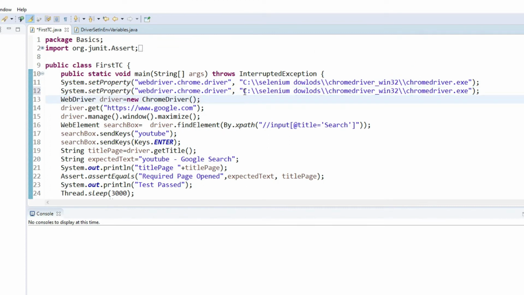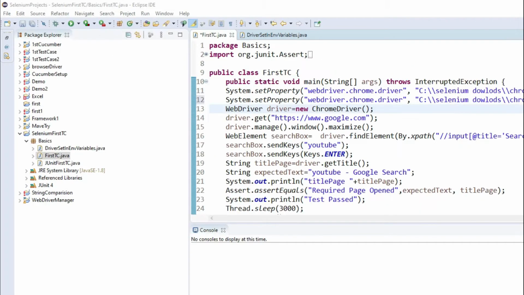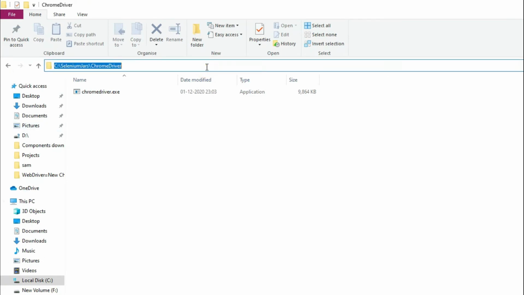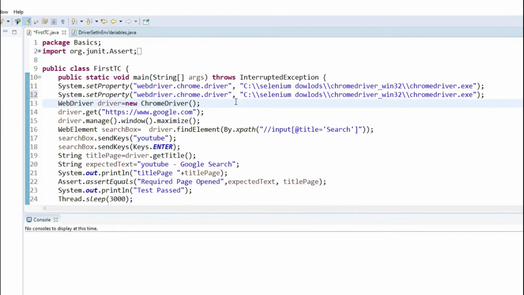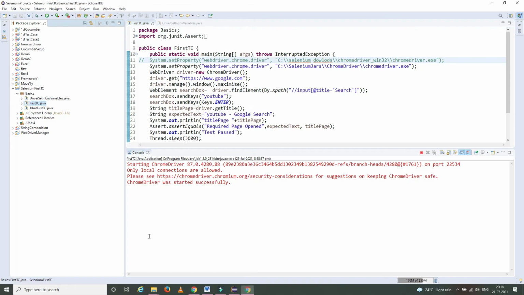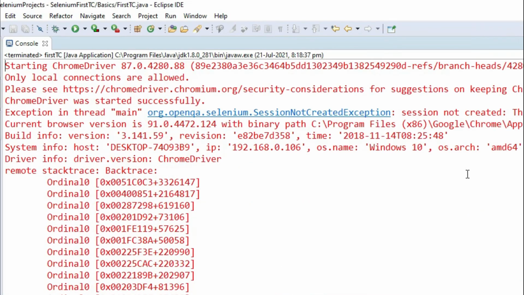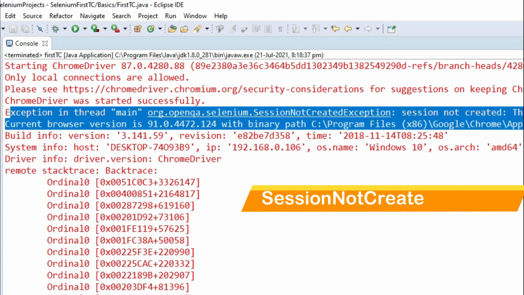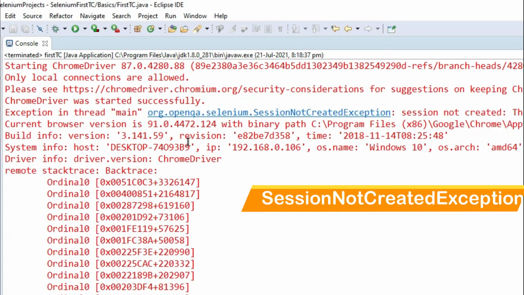Now coming back to the program, I will modify the system.setProperty path and provide the path of a Chrome driver which supports only Chrome version 87. However, in my machine, the Chrome version available is 92. Now I will run the program again after pointing to the Chrome driver which doesn't support the Chrome version present in my machine. Here I got an exception, and the exception message said I am trying to open Chrome driver 87 and my current browser version is 91.